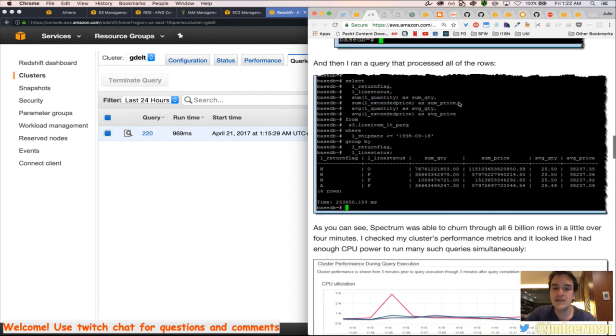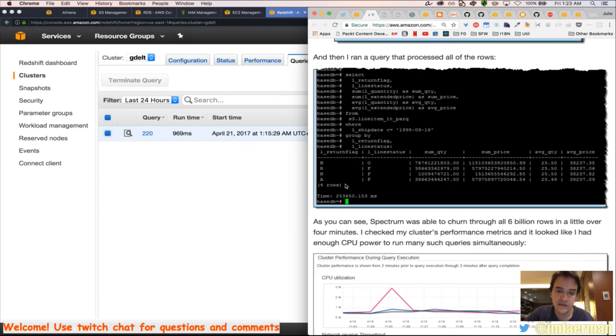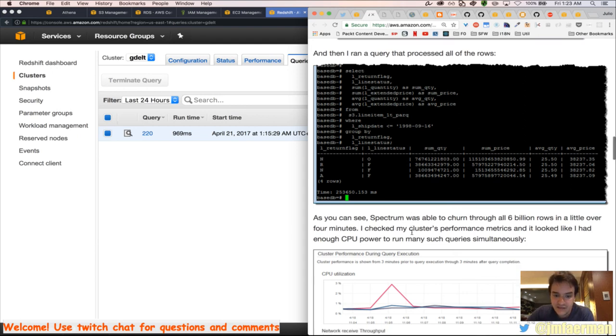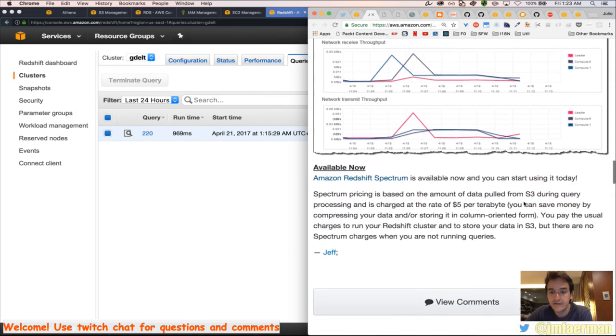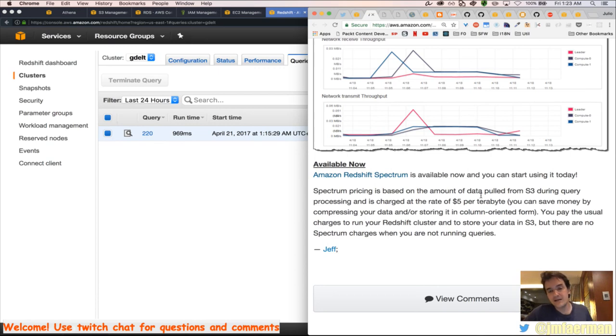And for processing all the rows, like 6 billion rows in a single query with grouping and filtering it, and just finding these 4 rows, it took just 253 seconds. That's 4.5 minutes, right? So you can see that for scanning 6 billion rows, it's pretty impressive, and you could even run many of those simultaneously, as those didn't take much utilization on the cluster after all. So I hope you guys are better at SQL than I am and can try Redshift Spectrum today.